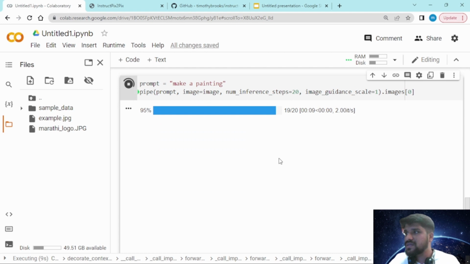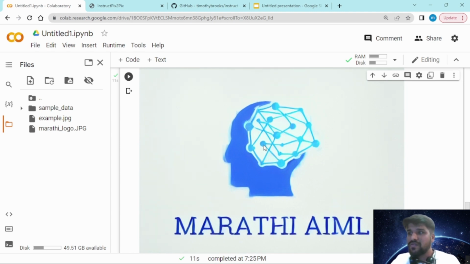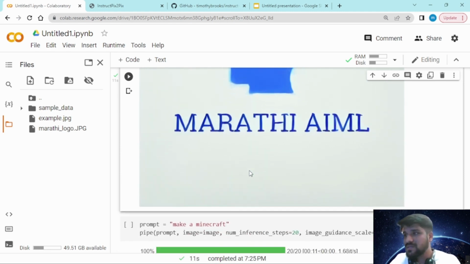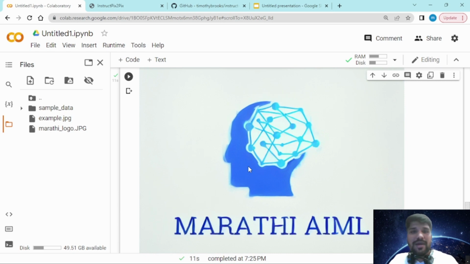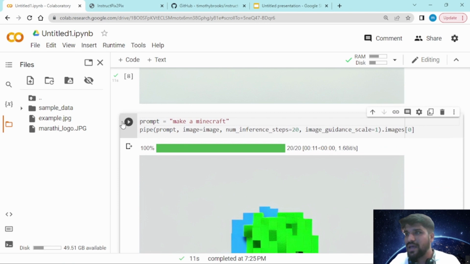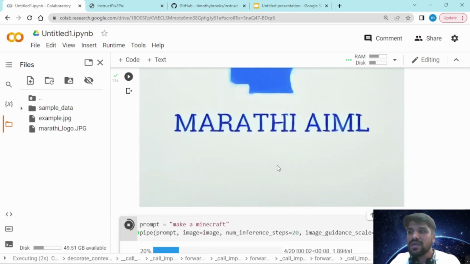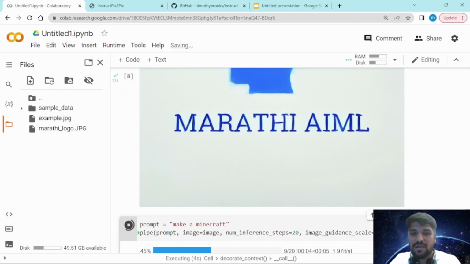Yes, it's converting. If you can see, it's taking 20 steps, and I think it's awesome, right? It converted that image into a painting-like image. This is really good. Now my child likes Minecraft, so I thought let's give a prompt like make a Minecraft. When I run this, it will convert it into a kind of Minecraft image.